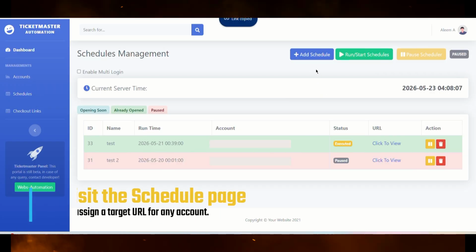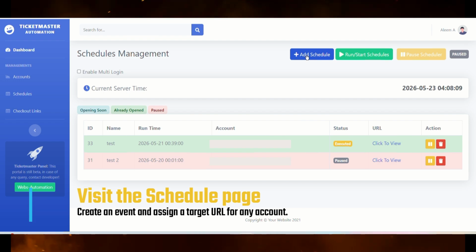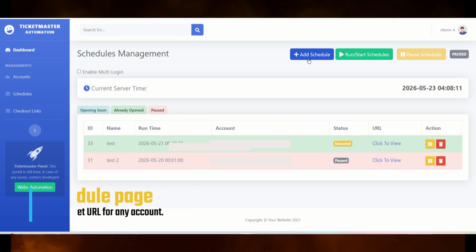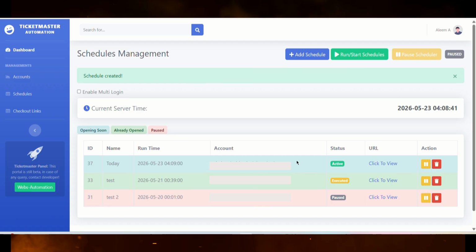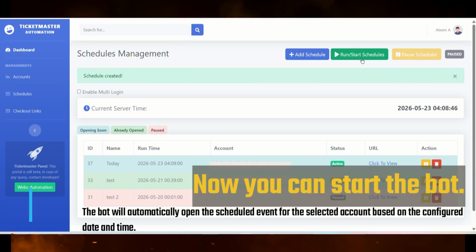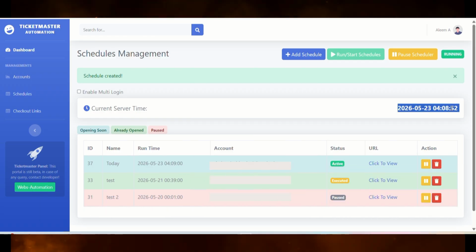Visit the Schedule page, create an event, and assign a target URL for any account. Now, you can start the bot. The bot will automatically open the scheduled event for the selected account based on the configured date and time.